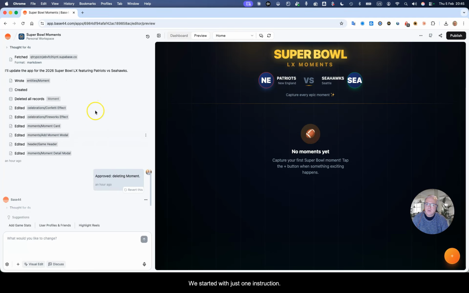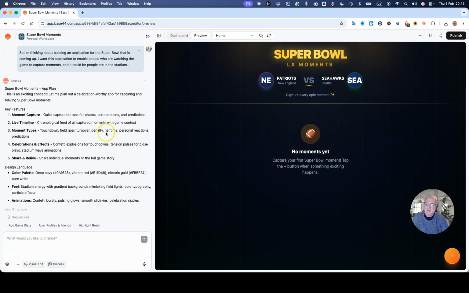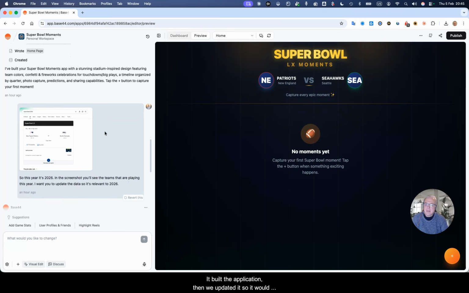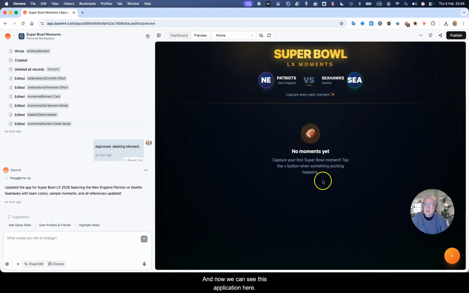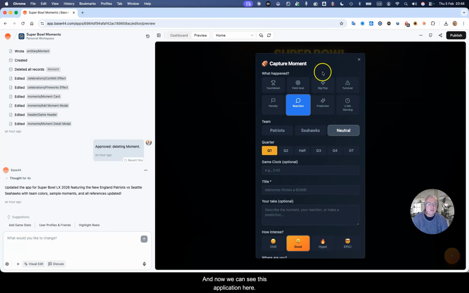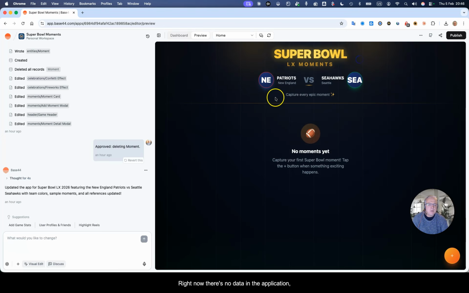We started with just one instruction, it built the application, then we updated it so it would have the teams that are playing this year, 2026. And now we can see this application here. We can add moments. Right now, there's no data in the application, so it's ready for the game that's coming up in a few days. But I want to use this opportunity to show you some more features with Base44. So let's start with a few tips and tricks to make your applications come out better.